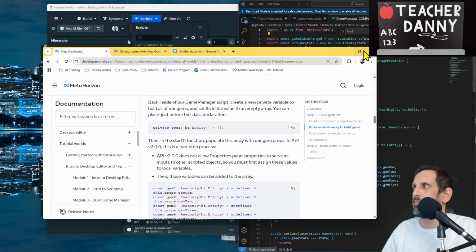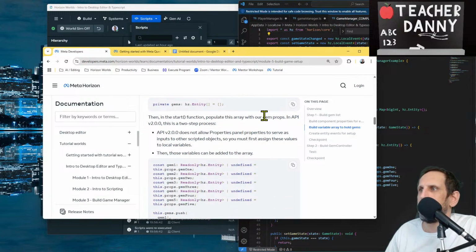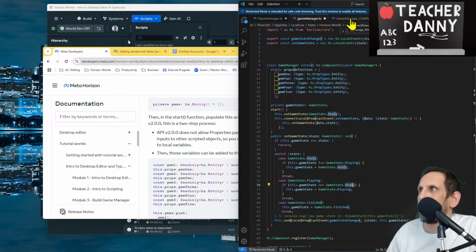All right. So let's see. Got that copied. I'm going to go back to the game manager one, not the complete one, mine. Okay, after the start function.